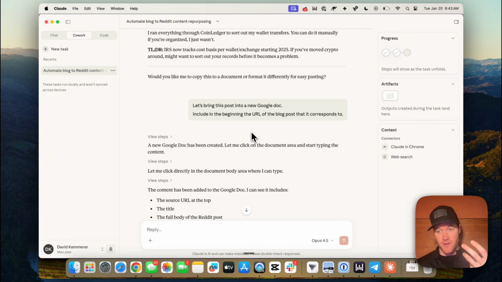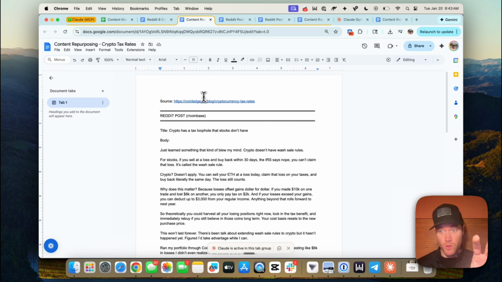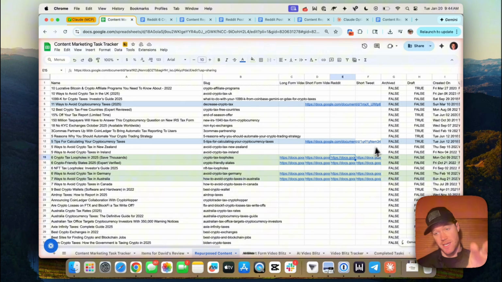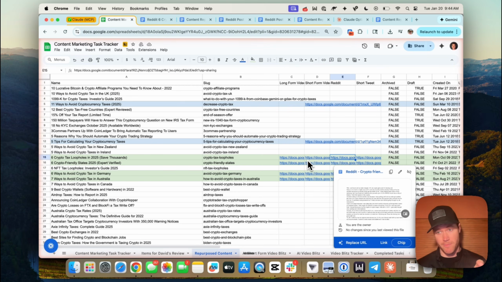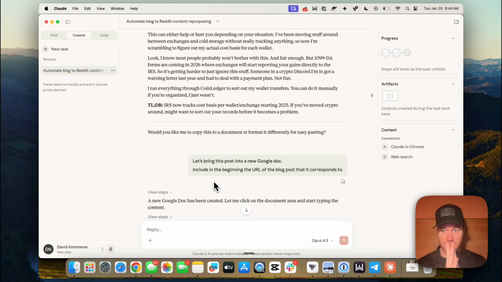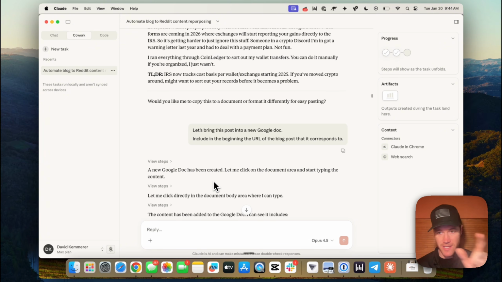So then I went a step further, and similar to how our humans work, I wanted to bring that post into a Google Doc. That's what our humans do. We post everything to a Google Doc, and then we post that Google Doc link to the tracker, so we just have easy access to all the repurposed content. So now I want Claude to put its post into a Google Doc. Again, I wanted to automate this. I don't want to be manually copy pasting this stuff.